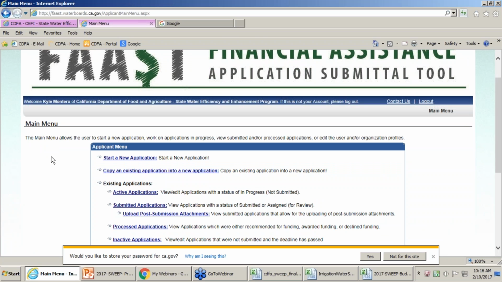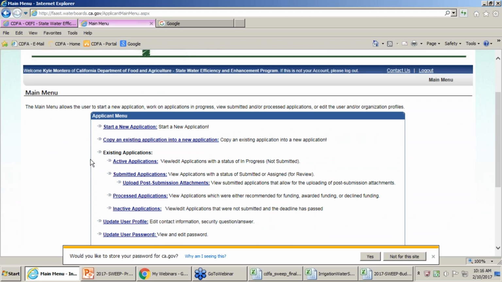All right, now this brings you to the main menu. To start a new application, simply click on Start a New Application. If you start an application and you log out, you can access any existing applications by clicking on Active Applications.